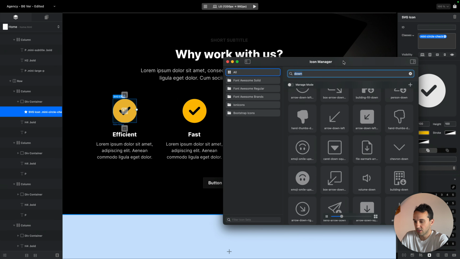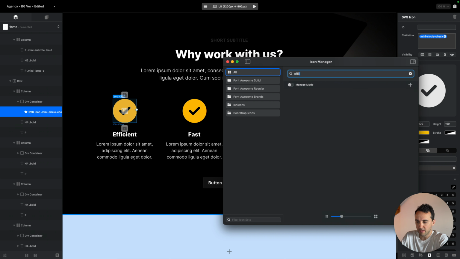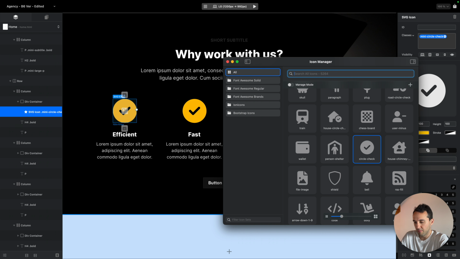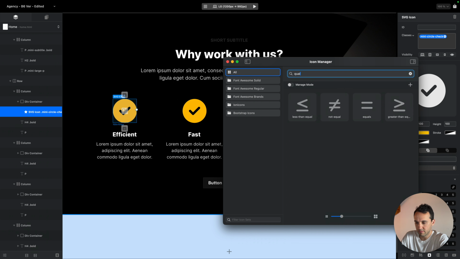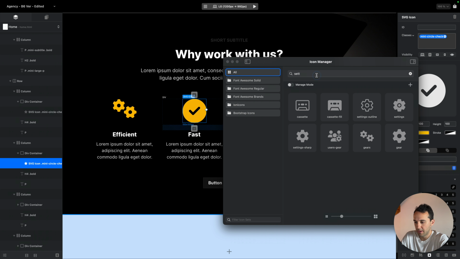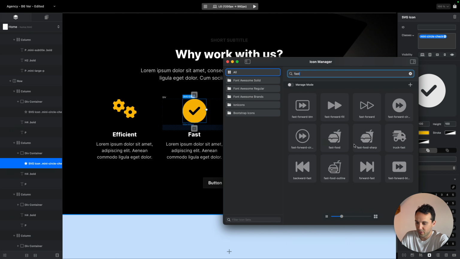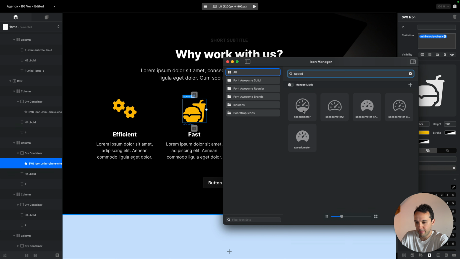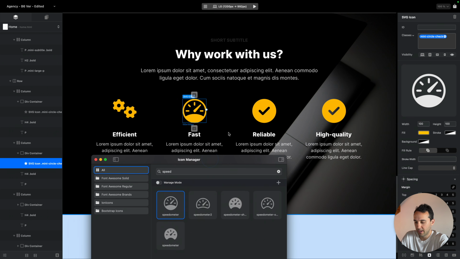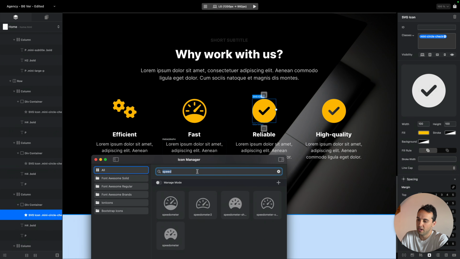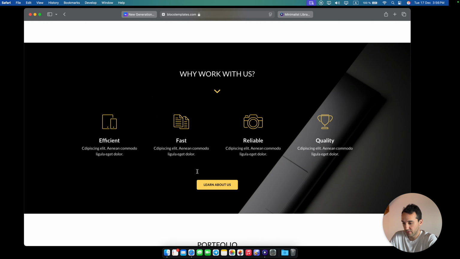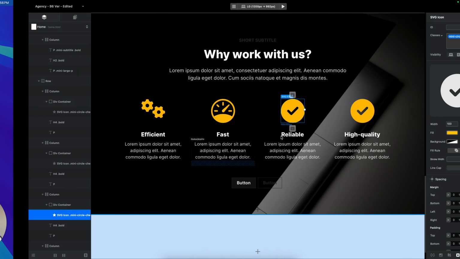These are SVG icons. So for efficient, I don't know what can we go for. If we type just efficient, it doesn't really give us anything. But I think something like quality, or maybe setting something like this. For fast, not fast food. Well, we can put fast food here. I guess it will be speed, maybe. Speed like this, fast. Reliable, again, what will be a good representation of reliable? Here we have some random icons. I don't want to do that this time.